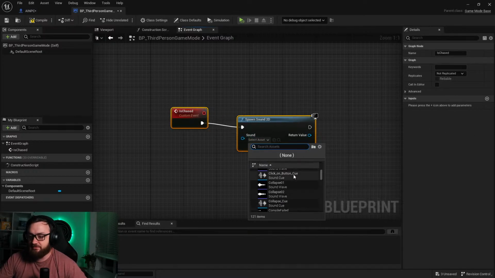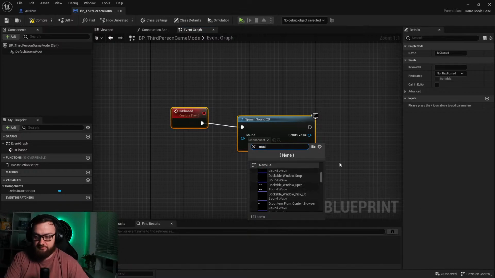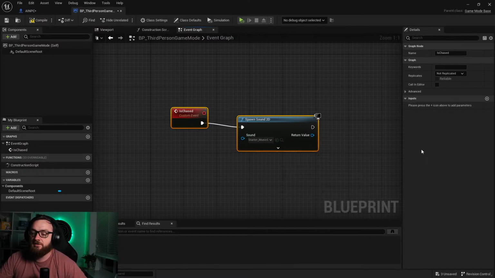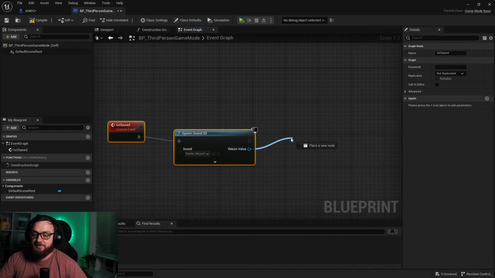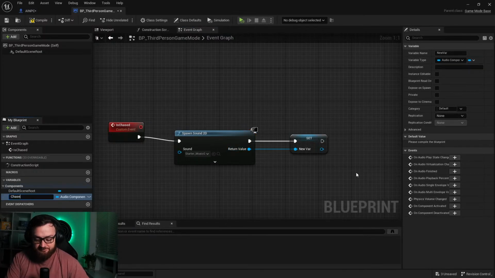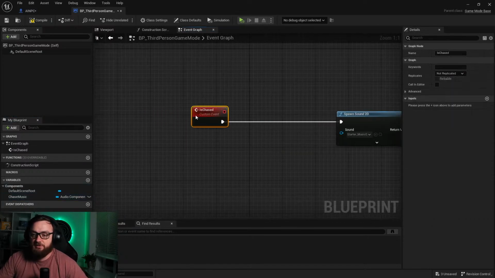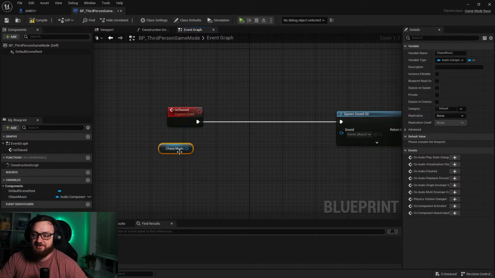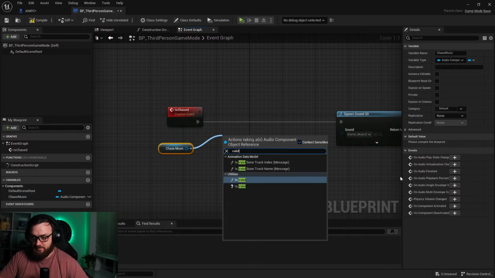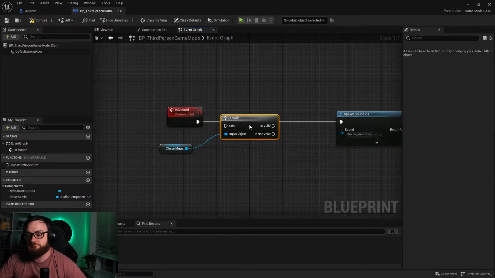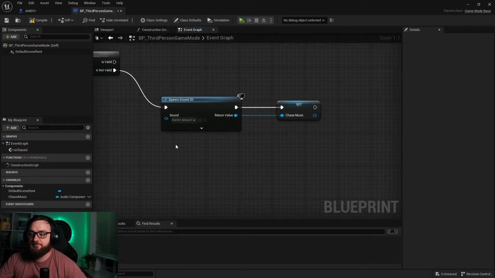And the reason why you do spawn sound is because you want the return value. So we just choose some music. There's some starter music or something, isn't there? Yeah, there you go. Return value, promote to variable, and we call that one chase music. Okay. So before you spawn it and play it, you do a check to see if the chase music is valid. If it's not valid, it'll play music. So that way you don't trigger multiple times and things like that.